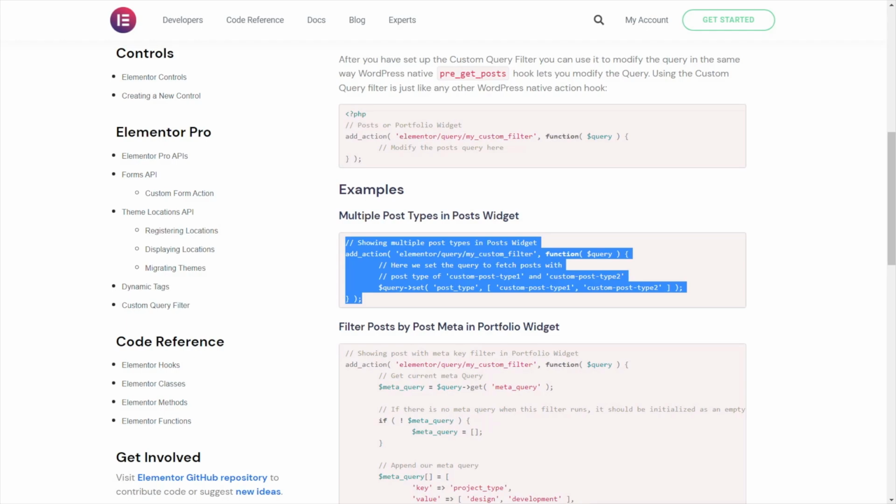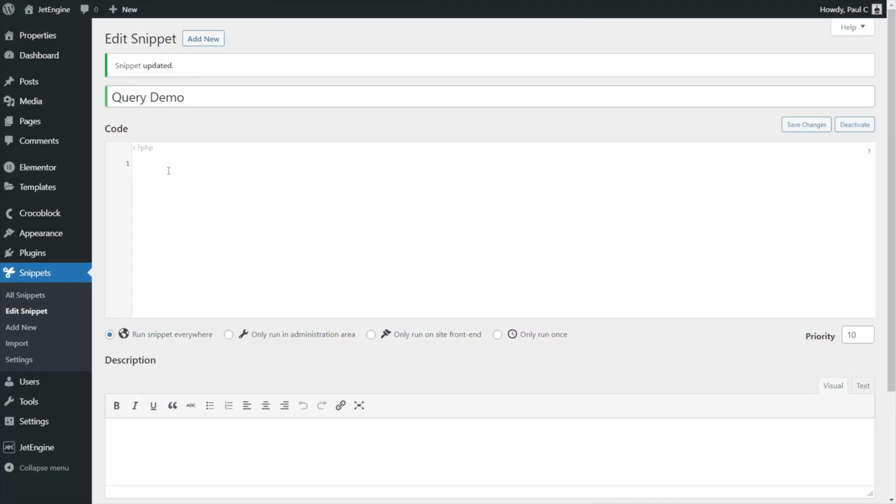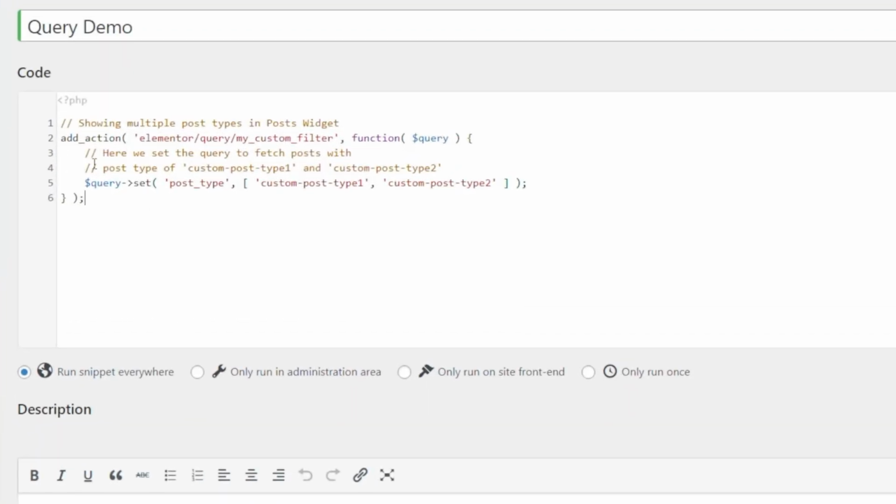We're going to head back over into our snippets. So we've got a query demo. We're simply going to paste this inside here. Okay, let's take a quick look at what this is doing. You can see everything is well documented, so it should be pretty self-explanatory. And to be honest, most of it you don't need to really understand. You just need to know what you have to change and what you have to reference.